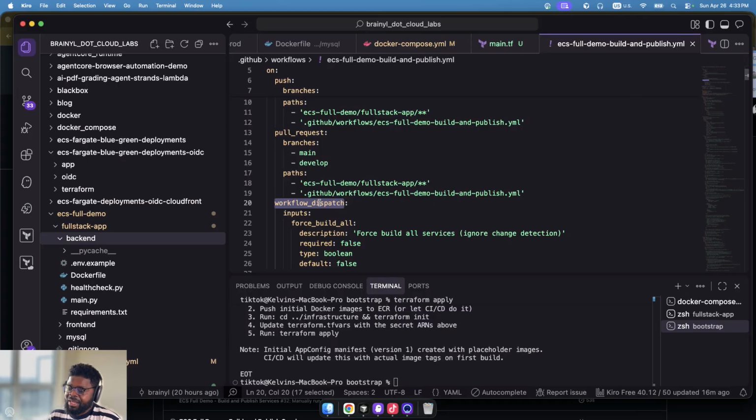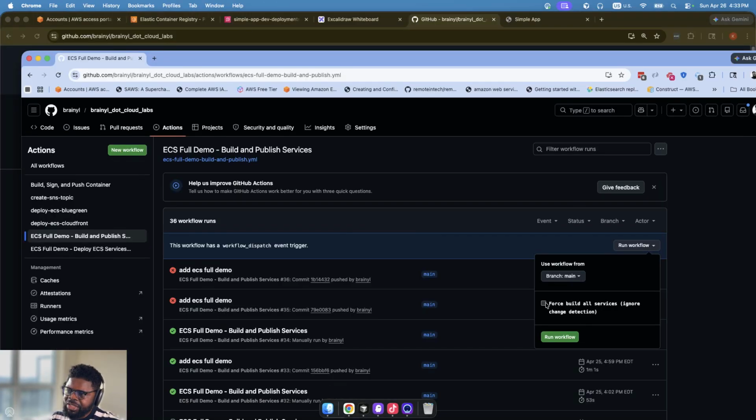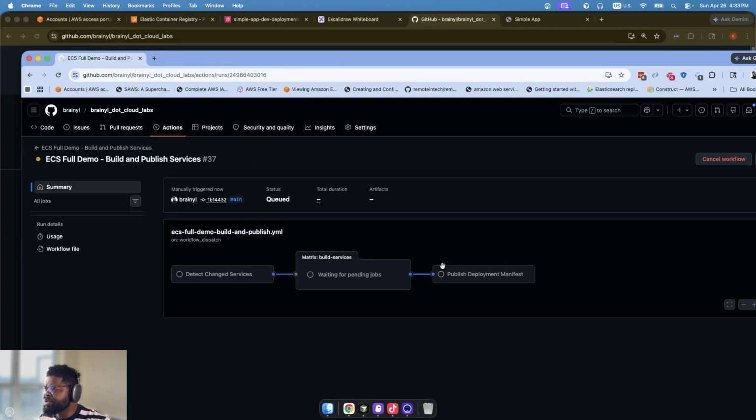But here I'm also giving them an option. What if you want to just build everything once and push? Okay, that's the option I'm giving them here. So what I'm going to do is go there and say, run this workflow, build all, and then I'm going to run the workflow, right? So we're going to run the workflow.